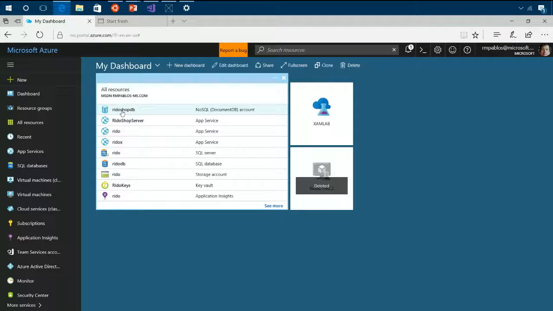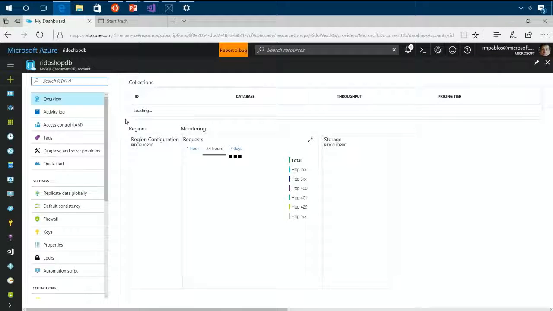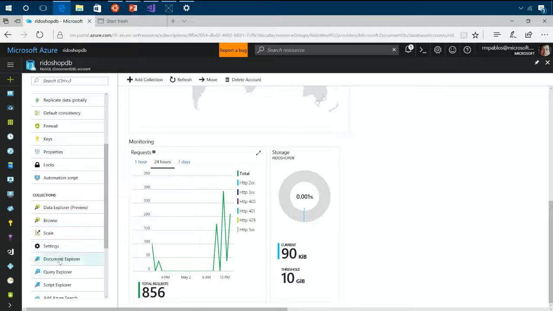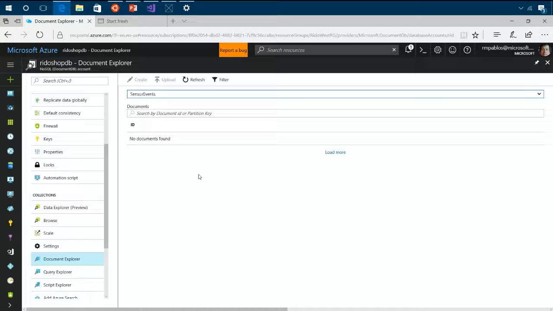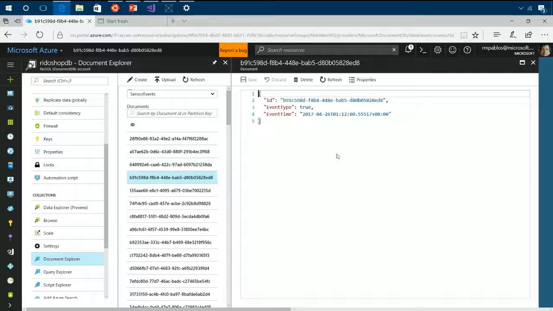So here's the Azure portal. I already created the instance of my DocumentDB. And here we can see the different activity that we have. And I can use the Document Explorer to see the kind of documents that we are storing. So if we click on one of those, you can see that we have the same properties that you saw in the C# code, so the event type and the event time.